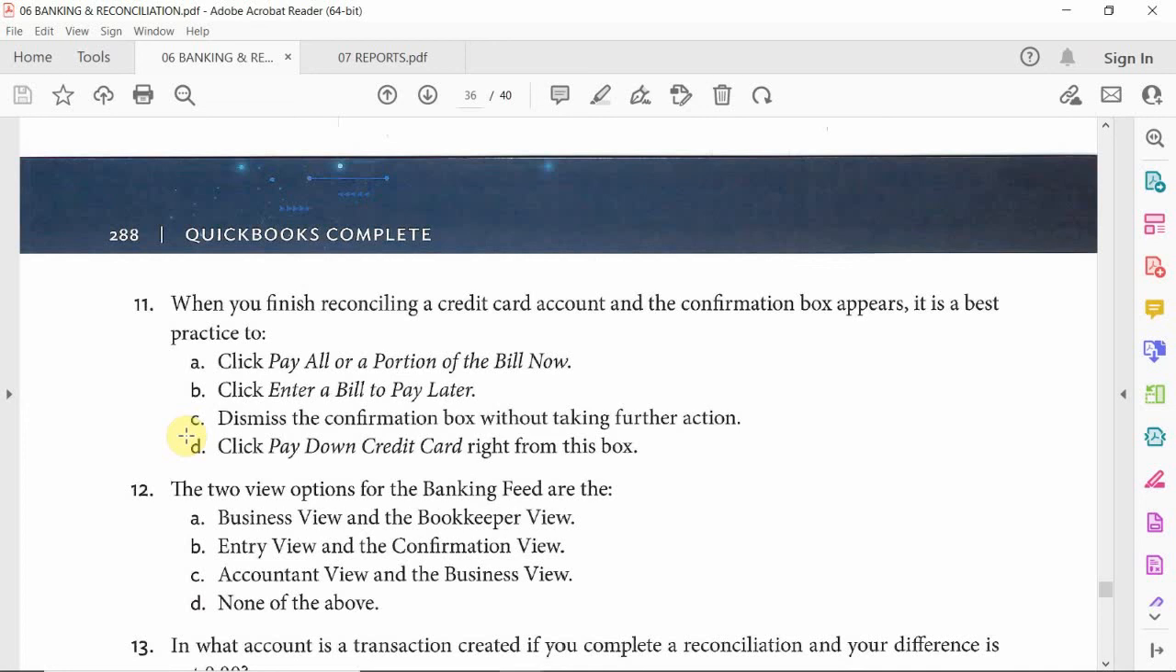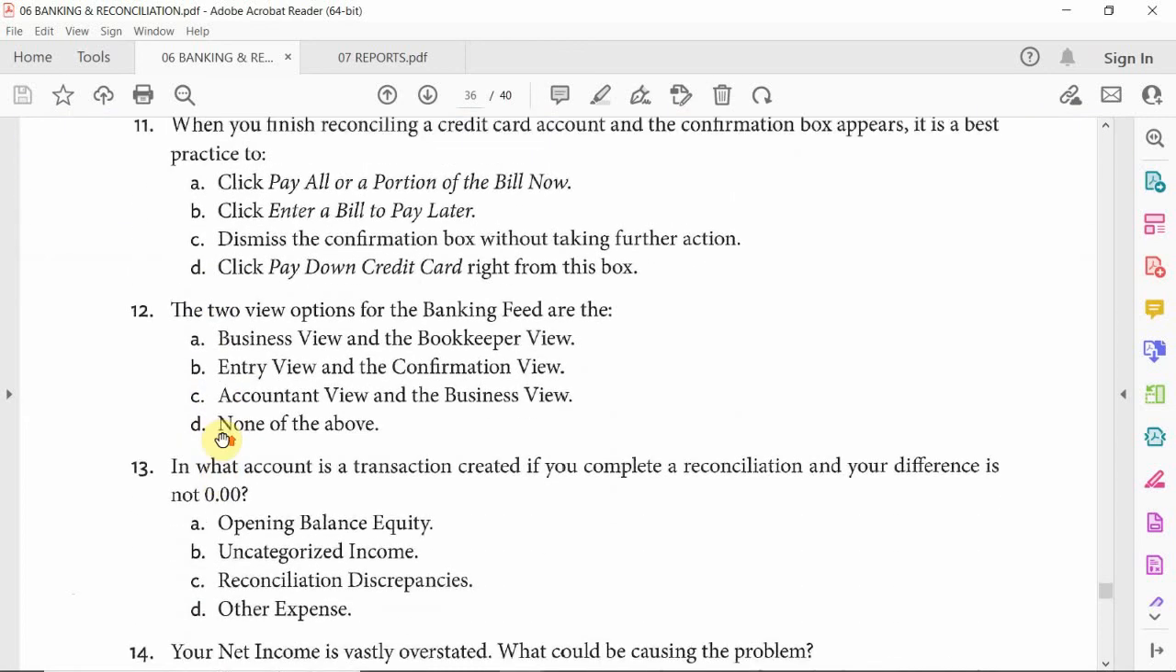Usually, when you get a credit card statement, it tells you when your next billing cycle is, what amount of payment is due, when your bill is due, and so on and so forth, right? So it is a best practice, if you are going to be reconciling your credit card, to do one of the two options: either enter in the bill or pay for the credit card. Okay? Good. Number 12, okay?